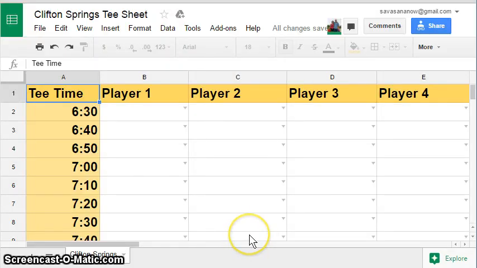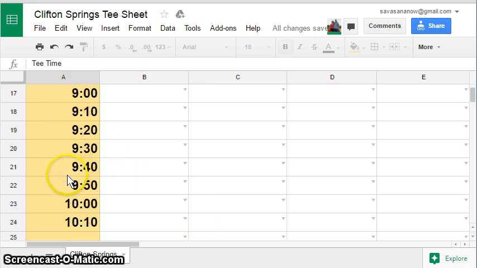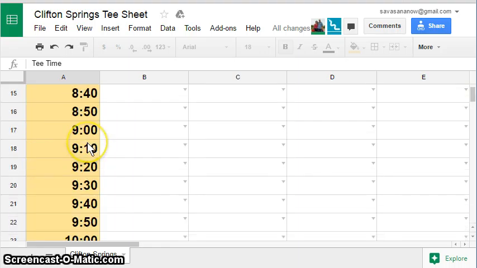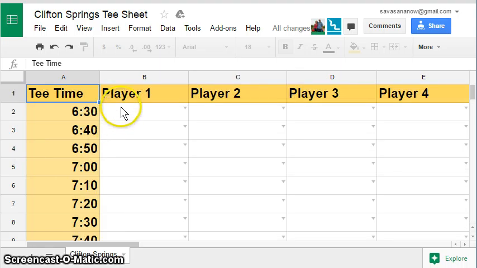Okay, so this is a short video to show how the interaction would be with the new tee sheet. The way it works is we've got the tee times down the left column, and there's a waiting list should there be too many players, which I don't think happens, but I just put it there just in case.